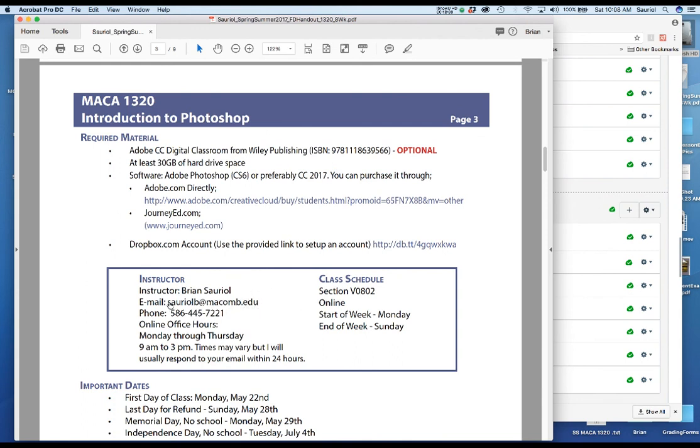It wants me to click it, but I don't want to click it. I just want to drag across it. But it's not letting me. Okay, whatever. So the SorielB at Macomb.edu, if you send me an email, there's a limit of 25 megabytes.